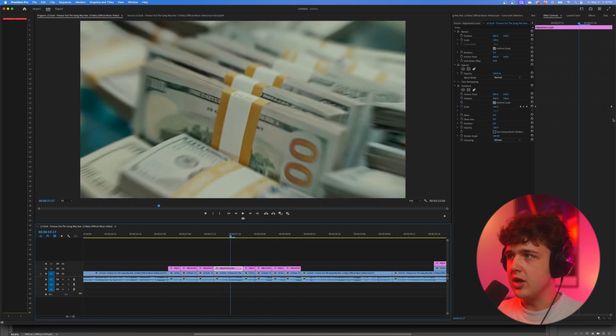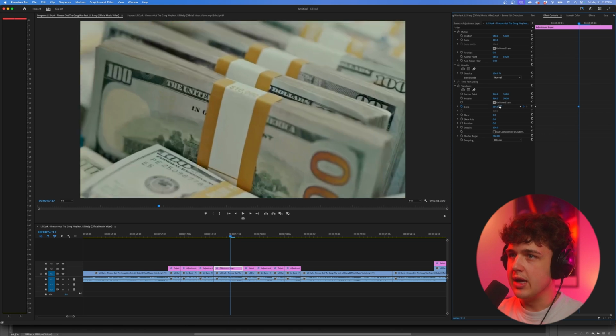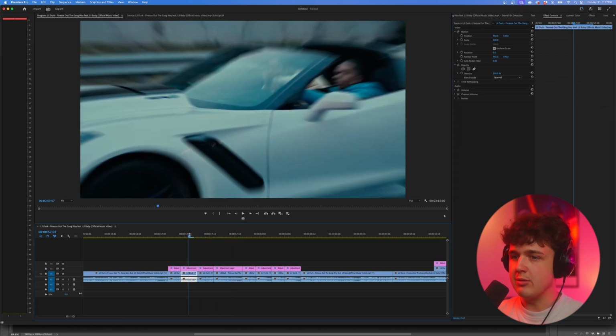For the longer ones here, if you want it to be a lot faster, you can go back and change the keyframes to something bigger, like 200, just so it has the same amount of momentum.